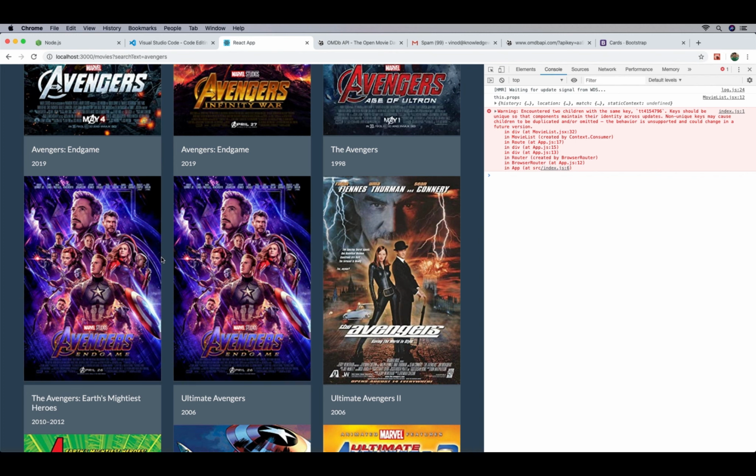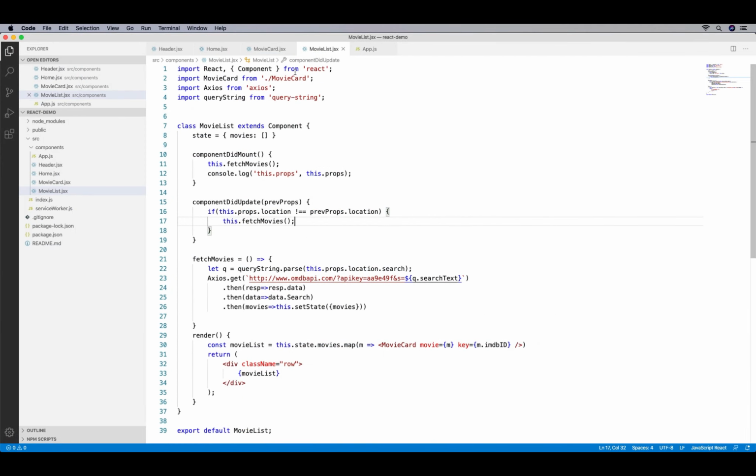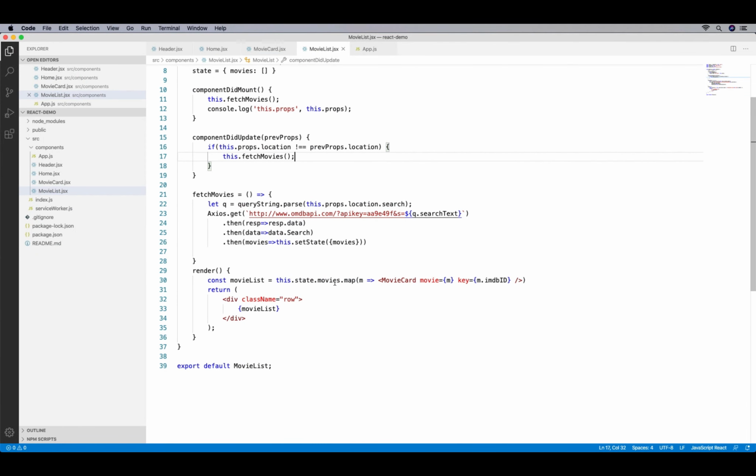The issue is from the OMDB API. It has given the same movie twice, don't know why. But since that is the issue and we want to really address that, I can go back to my MovieList.jsx, which is in here. Notice that we are supplying key equal to m.imdbid. That is the reason why we are getting that problem.